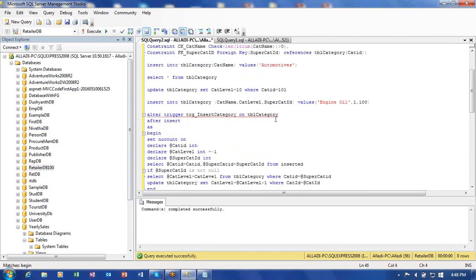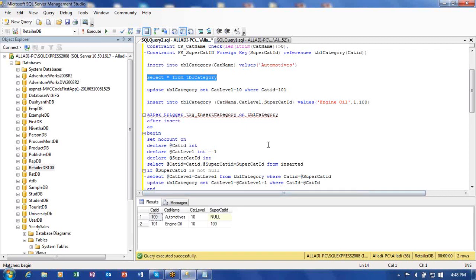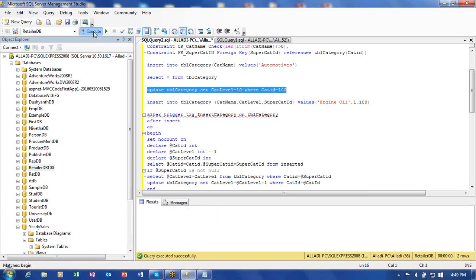Now this time, select star from TBL category. You see here 10, 10 like this we get. Okay. Now here, first of all, we need to change the output, use 10. So try to change here: cat level equal to 10, cat ID equal to 100. Let us set. What will happen with that? Let us see here in this.